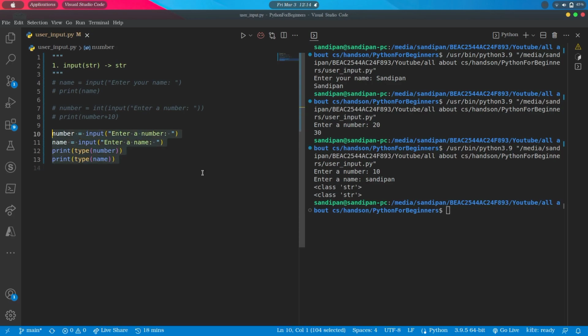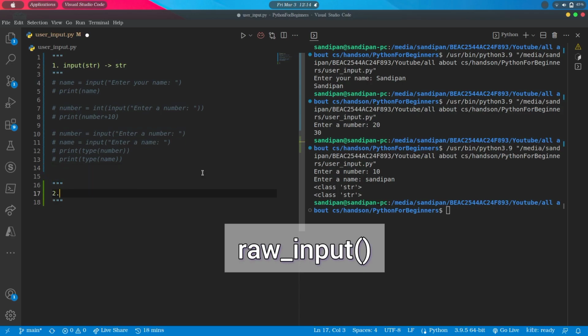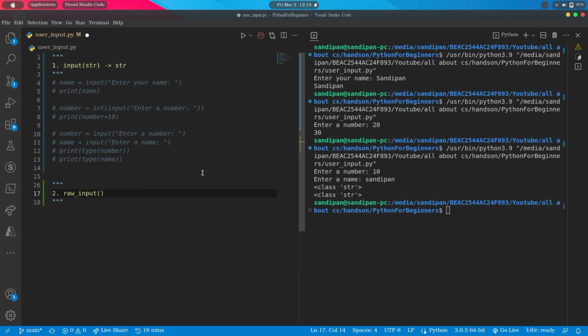Now let's talk about the raw_input function. This function was used in older versions of Python like Python 2.x, and the purpose and functionality of it is exactly similar to the input function. Now here's another twist. The input function we can use in Python 2 as well, and it behaves differently in Python 2. In Python 2, it doesn't convert the value entered by the user to a string. It returns the value in the correct type in which it fits best.